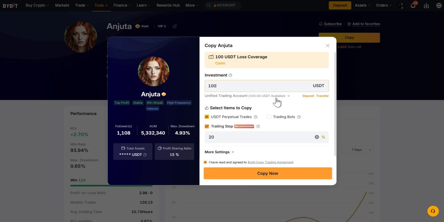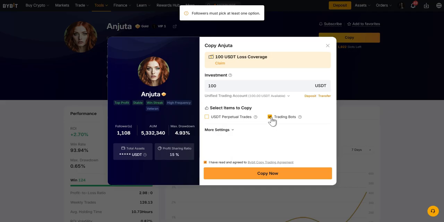Don't put all your funds into one trader. Diversification is key. Next, you can check what items to copy. For example, you can copy all USDT perpetual trades and not trading bots, or vice versa, or you can do both. This gives you flexibility depending on what you're comfortable with.